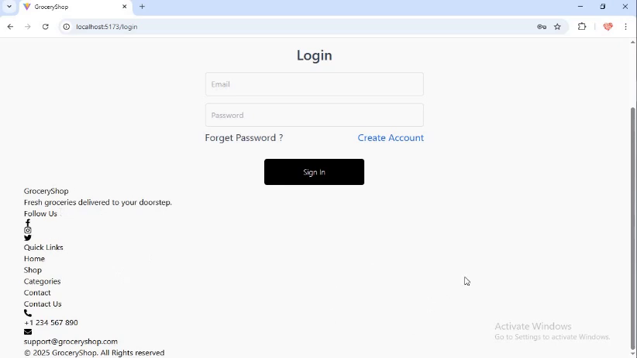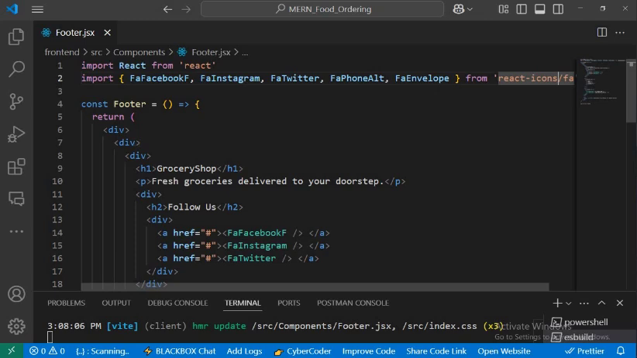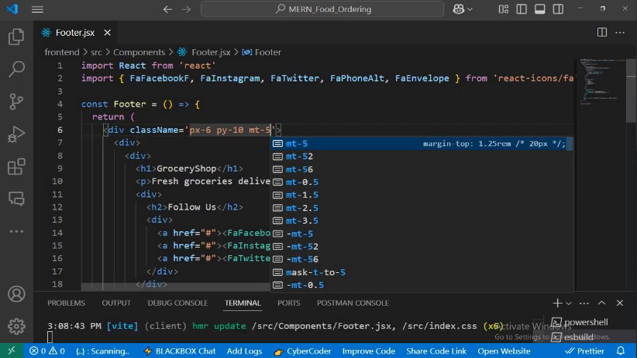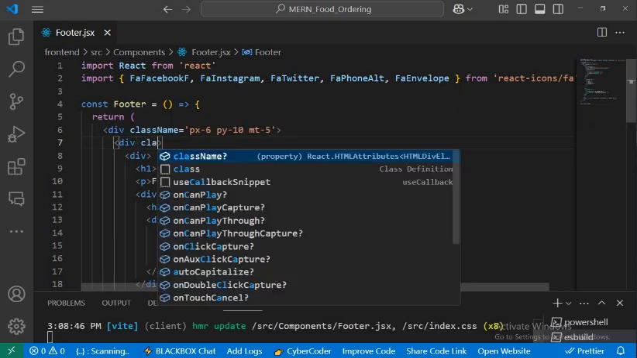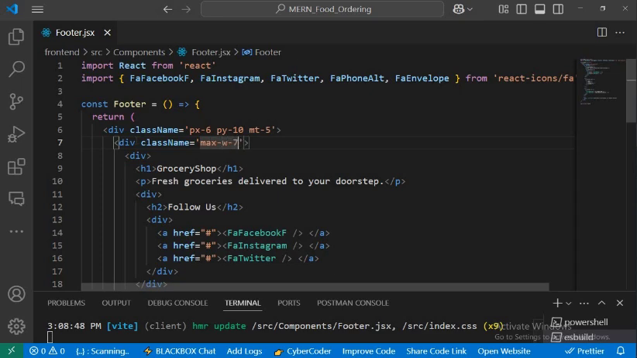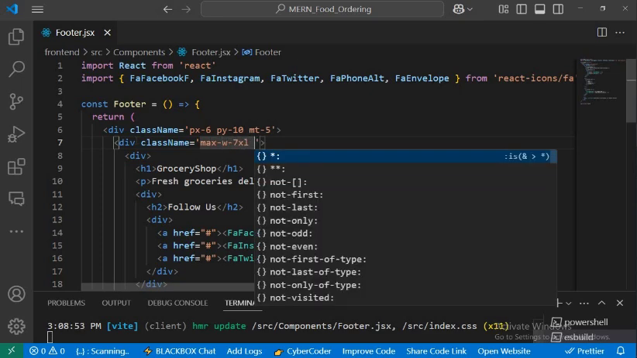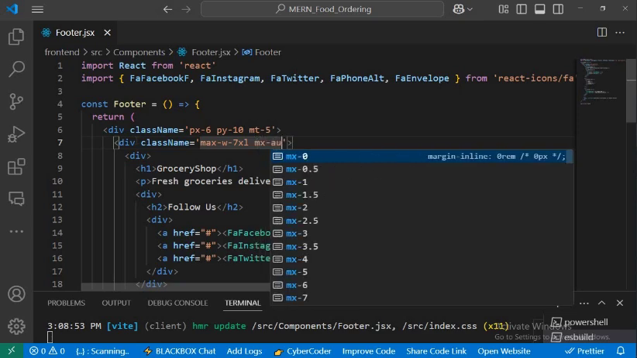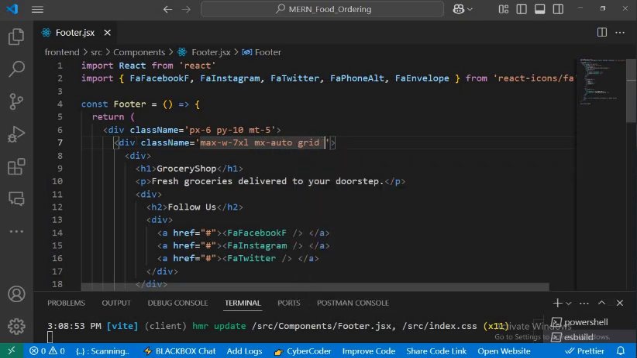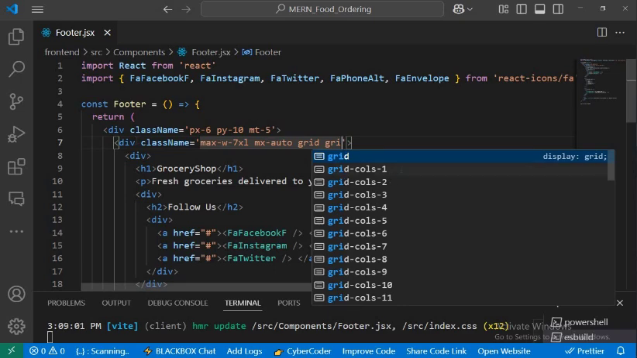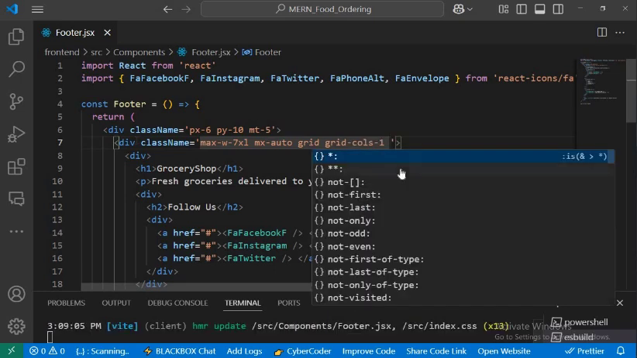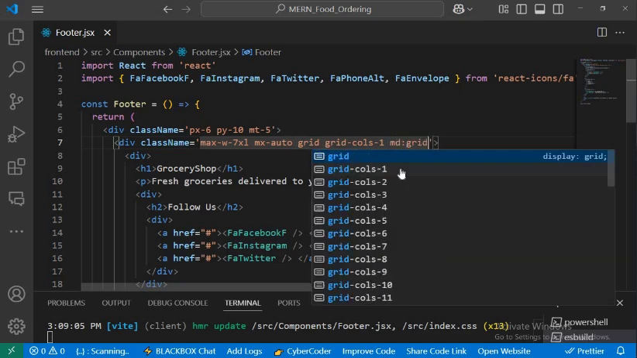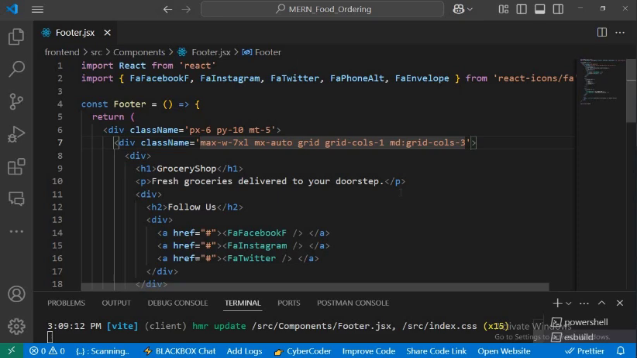Now let's style this so that it's going to look more presentable. So we'll start with this div tag that we have here. Class name px-6 py-10, margin top will be 5. Then we have a div tag here, max width 7xl. We want everything at the center, so display will be grid, grid-cols-1, and medium grid-cols-3, with a gap of 6.